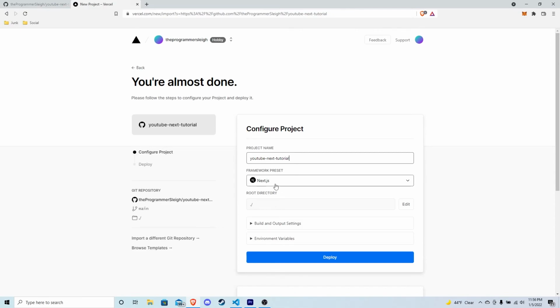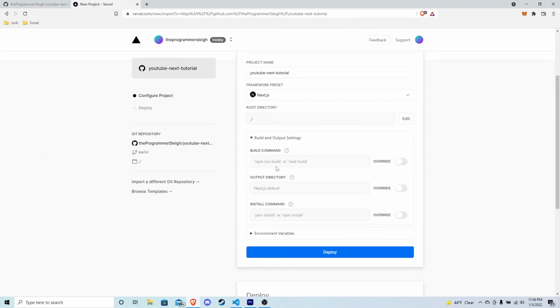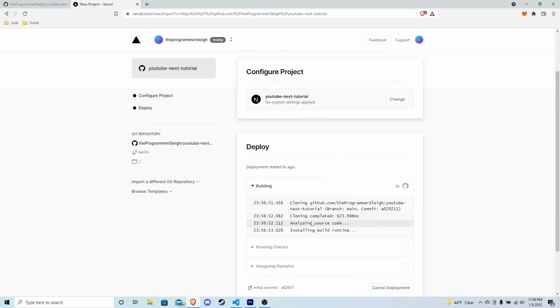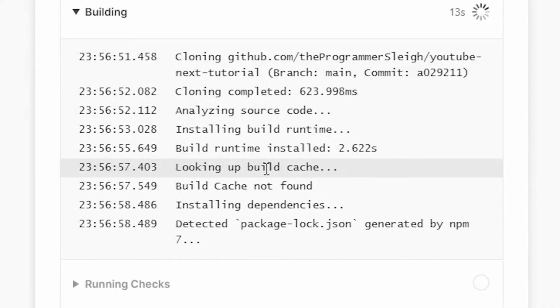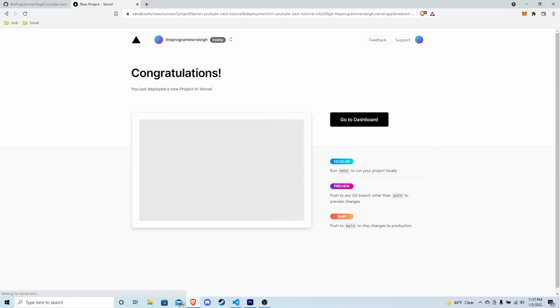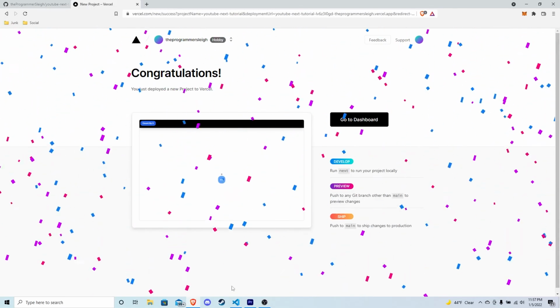We can see that this is a Next.js project. We're configuring the project. We have environment variables we can set. We have build settings that we can set. But we just want to keep everything stock and go ahead and hit deploy. This is going to start building our code from the GitHub repository and deploying this directly onto Vercel. And then you're greeted with some nice confetti and a congratulations message saying that you have deployed your app.